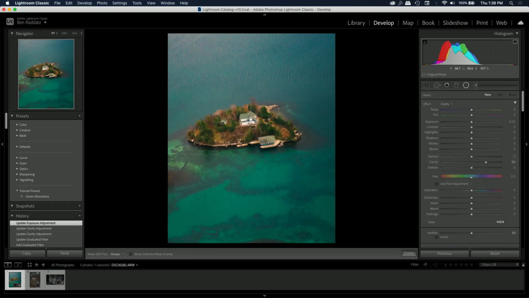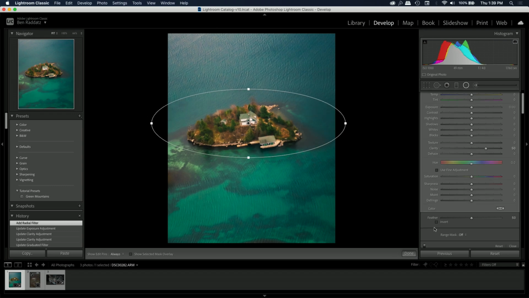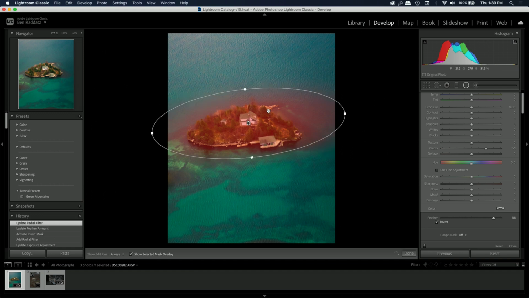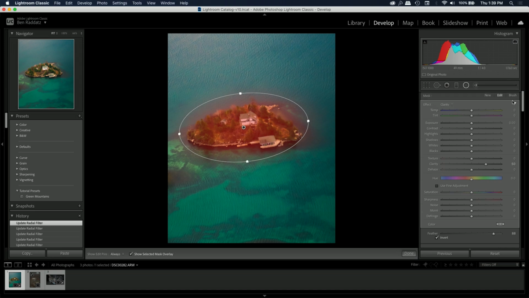I'm going to invert, add a lot of feather. I'm going to press O here to see my overlay of what is being affected. I might rotate this a little bit and fix it back into place and fit it back a little bit better. And I think I also might use my brush, hold Alt to take away and brush out some of this water because I don't want to be changing too much of the water in this area.